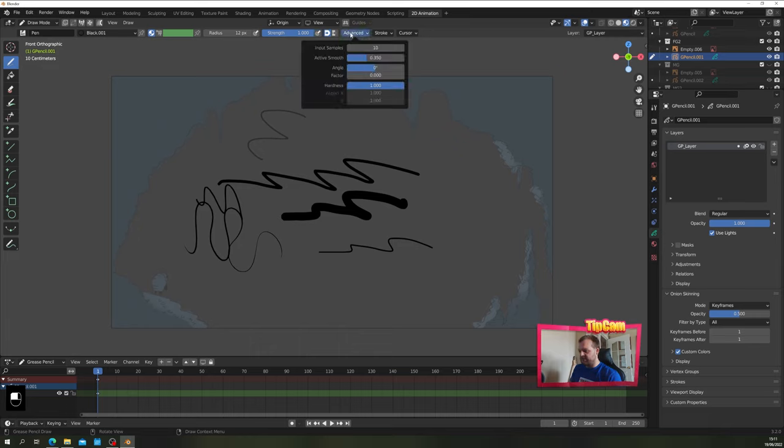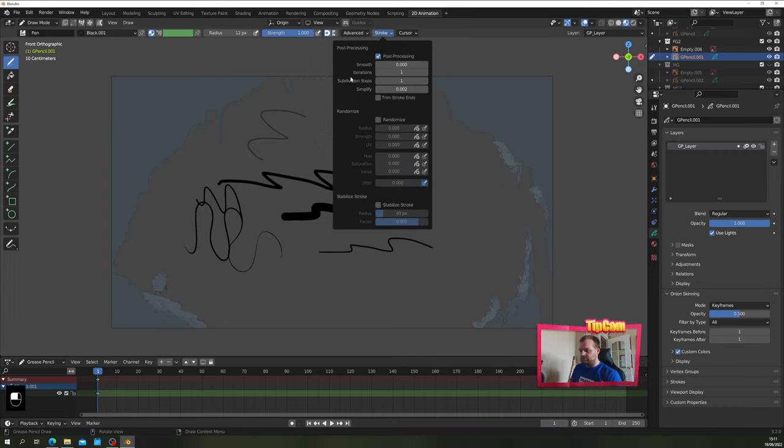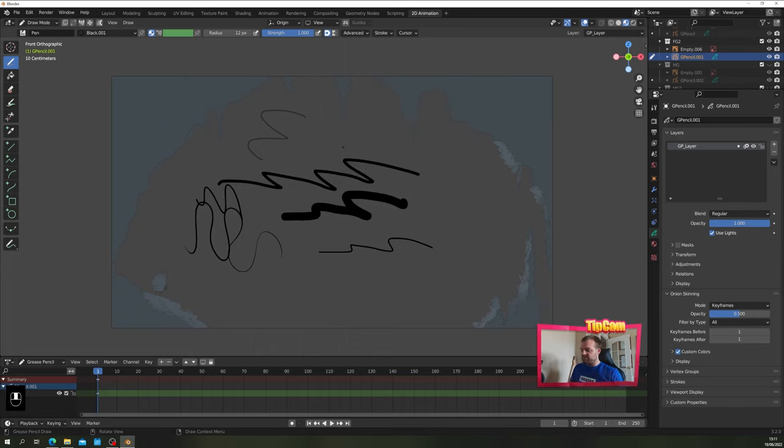A few things under advanced, you may want to turn up your active smooth if you've got a bit of a wobbly hand like me. As well as the hardness of your brush and things like that can all be affected there. Stroke post-processing, I recommend leaving alone because it can get quite hardware intensive, but we may play with these randomized settings a little bit later on as well. So we'll come back to those. Apart from that, we're just going to jump right into it.